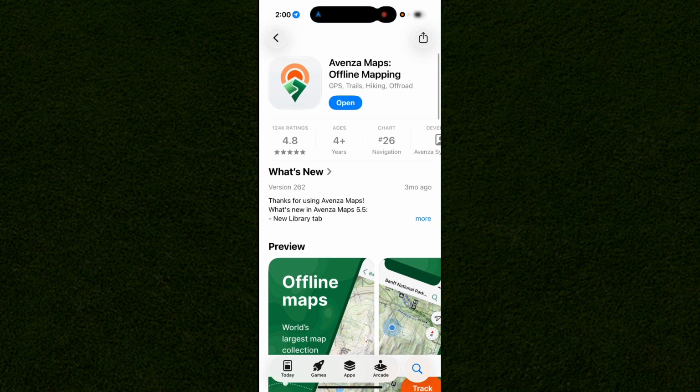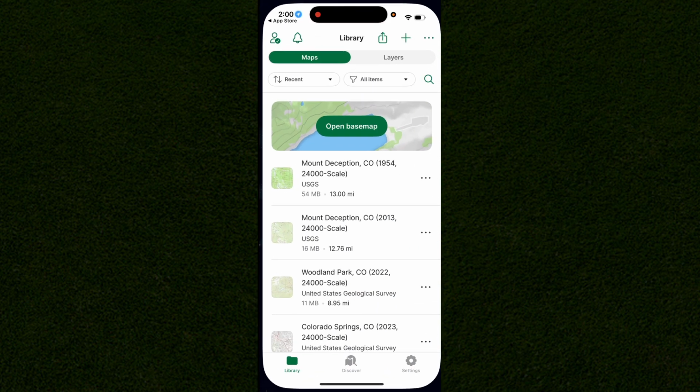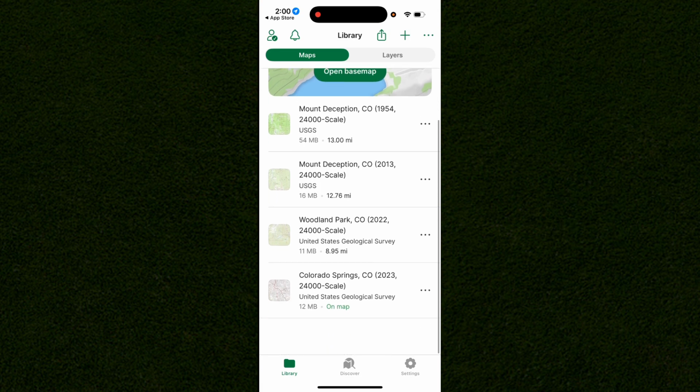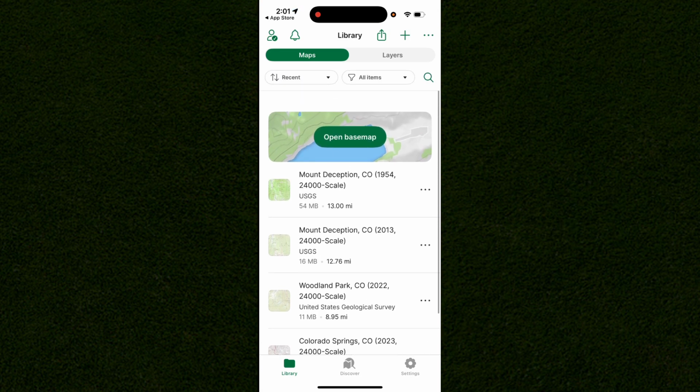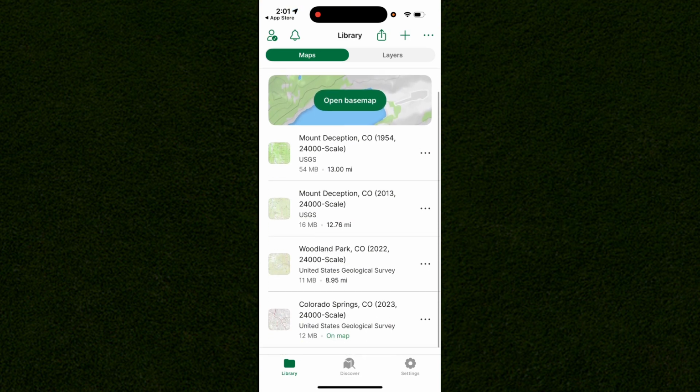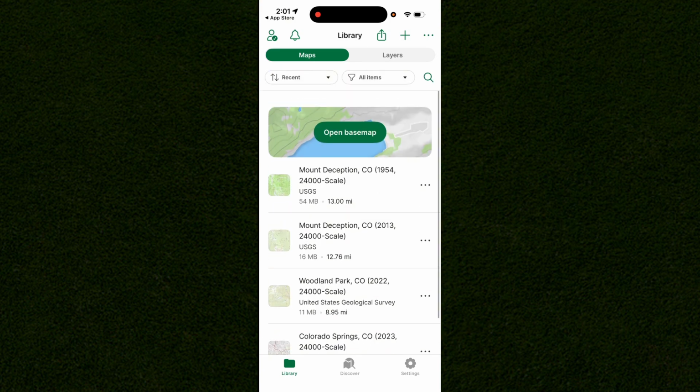Avenza Maps is an app designed to use your phone's GPS so you can actually get a bunch of maps just on your phone, which you can use when you don't have access to Wi-Fi or cellular data. You can see right here when you open up the app, there's going to be an option to add maps to your screen.